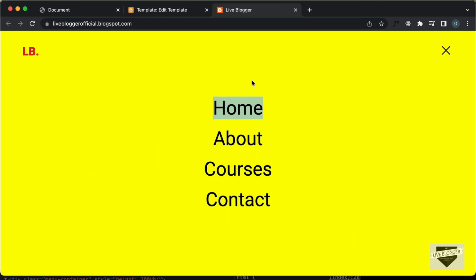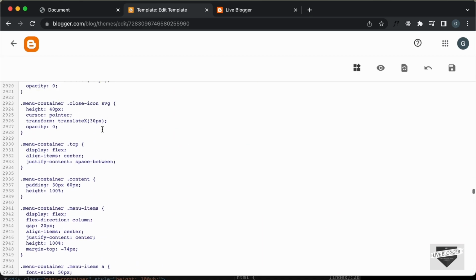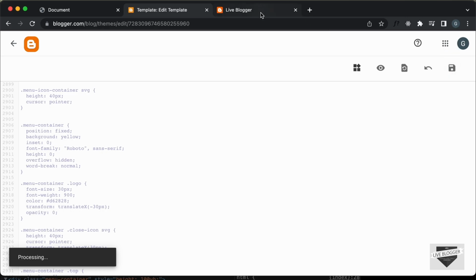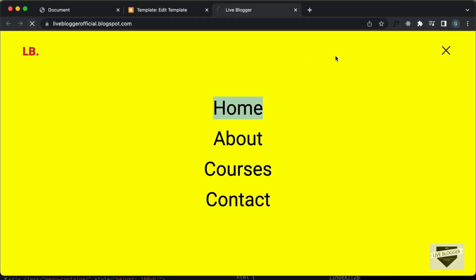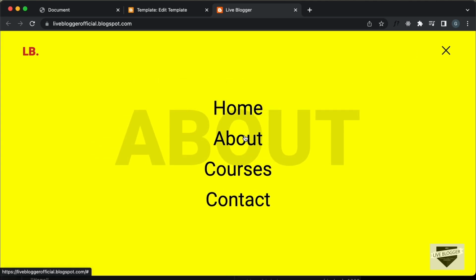So we need to change the word-break inside our menu container division. So let's go back to our code and let's go to the CSS and let's go to styles for the menu container, and here let's set the word-break to normal, and let's save it. And let's refresh this page. And now we can see that the hover effect works alright.